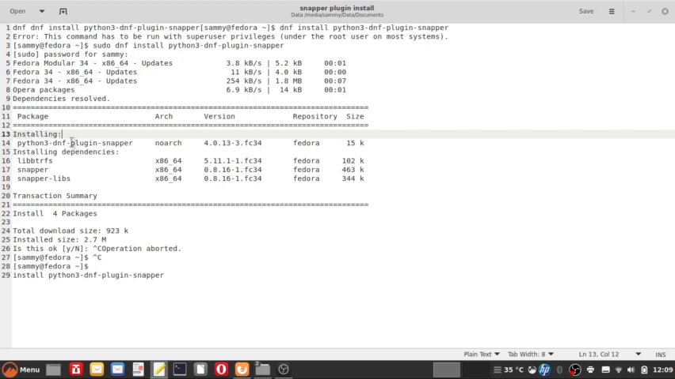Installing python3-dnf-plugin-snapper and the dependent libraries like libbtrfs-snapper x86_64 and the snapper-libs, that is snapper libraries for the 64-bit arch version. So total 4 packages will be installed. Package size is 923K. Install size is 2.7M. Is this okay? So you have to give yes or no. If yes, then it will install the packages.